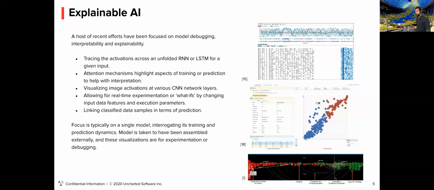In the middle, you have work from Google Brain. This is their What If platform, which allows for interactive experimentation. So you can tweak the input parameters and you can see how the output classification actually changes. You can also tweak some of the execution parameters. It's basically an interactive way to do this kind of experimentation.